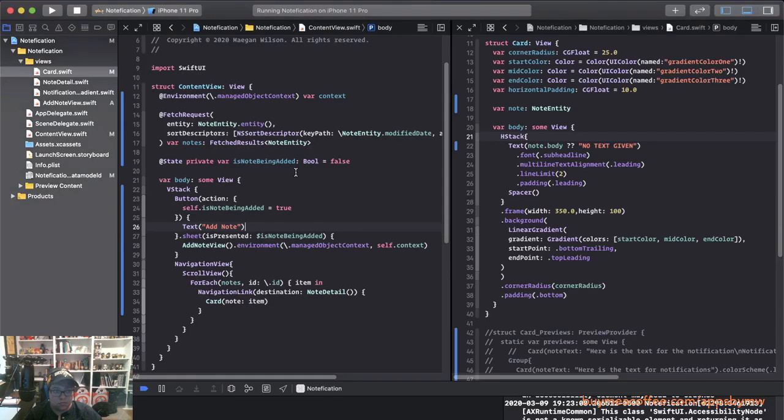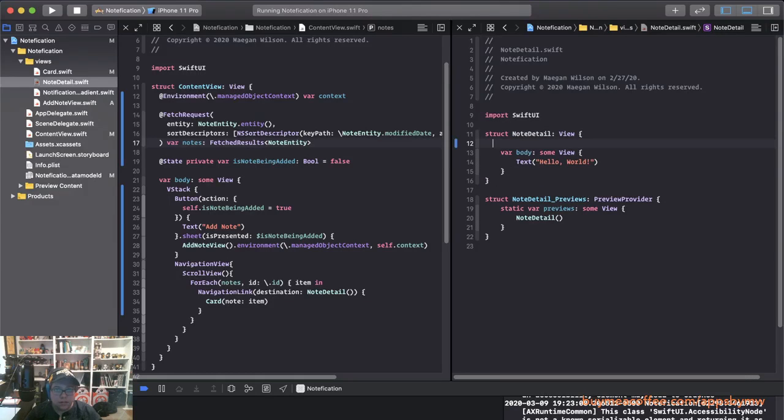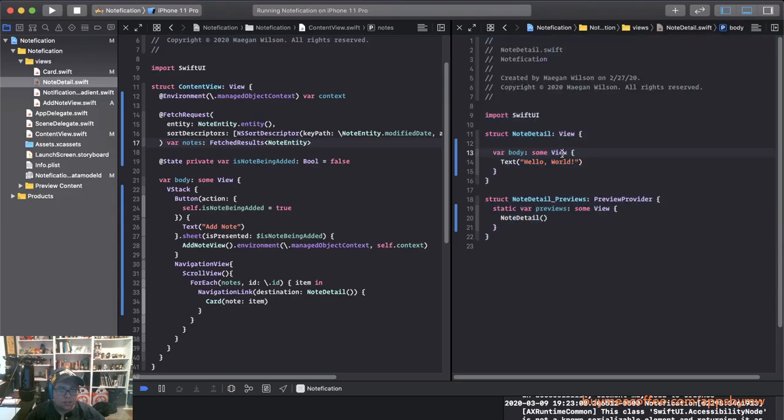So there's a couple ways we can do this. The first way, we're going to open the note detail over here on the right. And we're going to keep this as here, as our content view, where the master, what I'll call the master list is. So we're going to also still give it kind of like we had under card. We're going to call it.